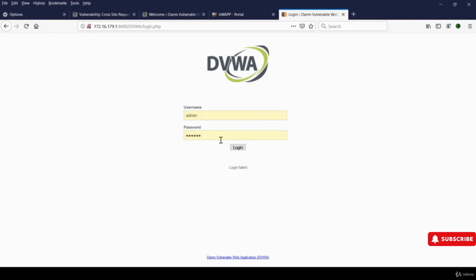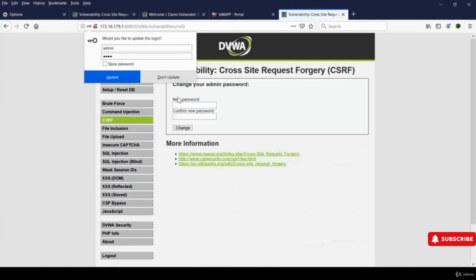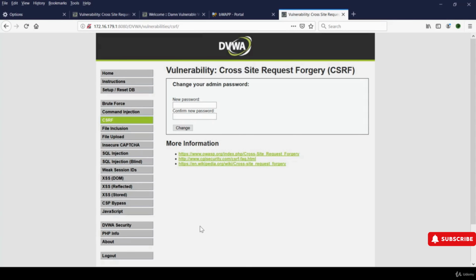Now let's log in with 1234. And voila, we have successfully logged in into our account. So this ensures that CSRF vulnerability exists over here.